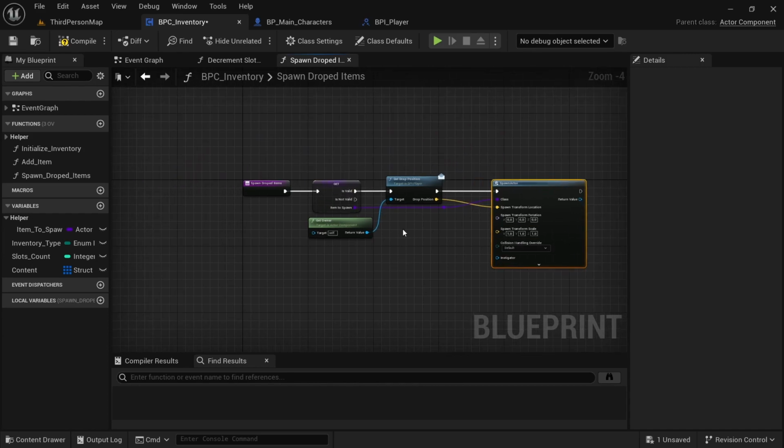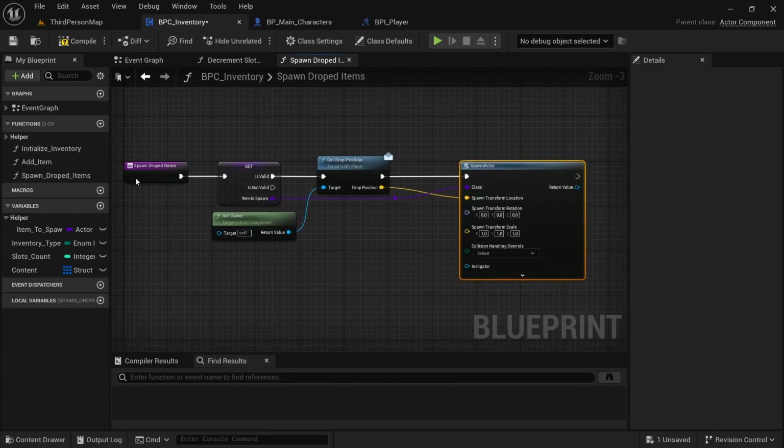And this is basically the function. So now every time that we call this function, we will drop all the items that we need to drop, if we have items to drop, of course. So let's compile and save. And now we just need to create one more function before we create the main function to drop the items.